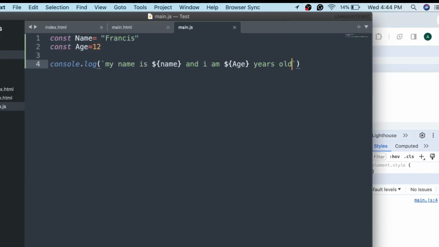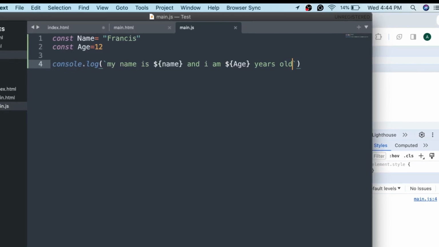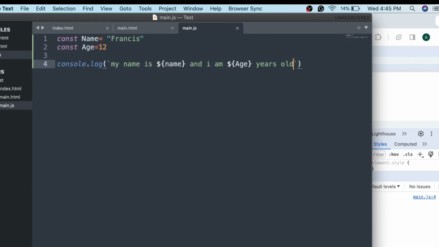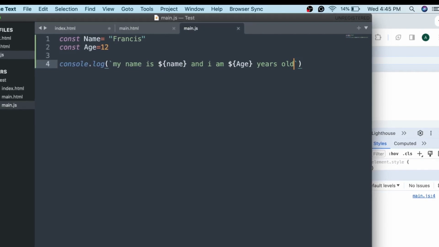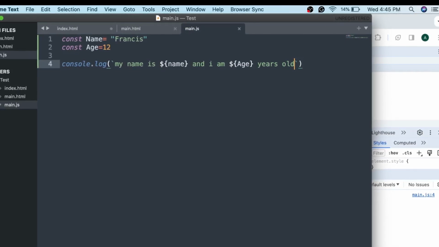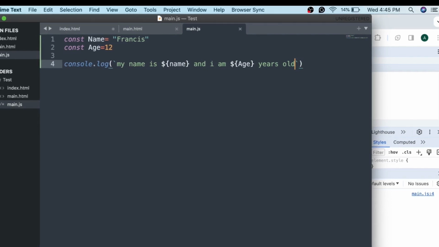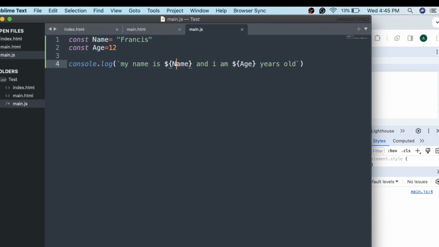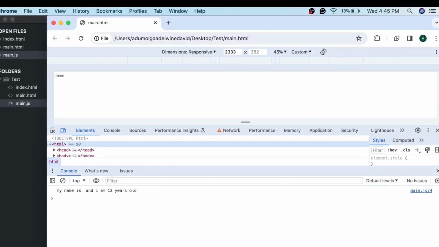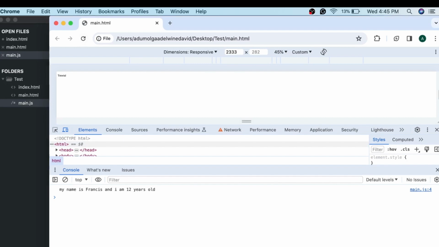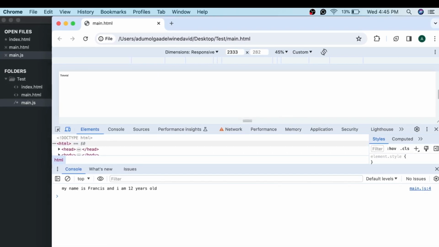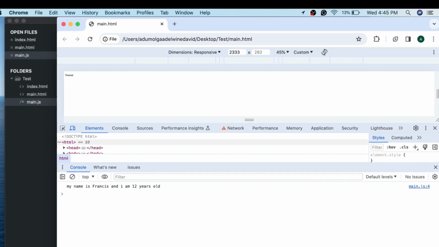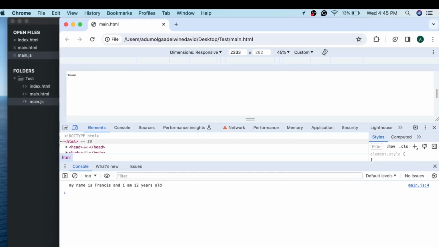There's maybe a typo there, right? So as you can see, this is case sensitive. We pass in the variable all lowercase. Here we have an uppercase N. Okay, so then you just need to fix that, and then everything should be fine. Okay, right. So now let's refresh our browser, and it says my name is Francis, and I am 12 years old. Yeah, so that's all about linking your JavaScript file to your HTML file.